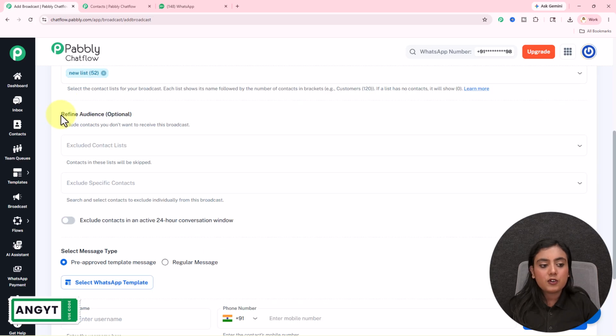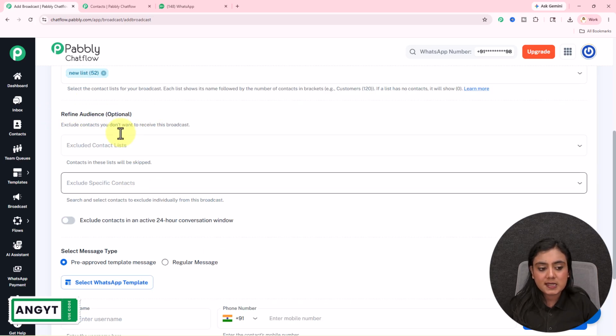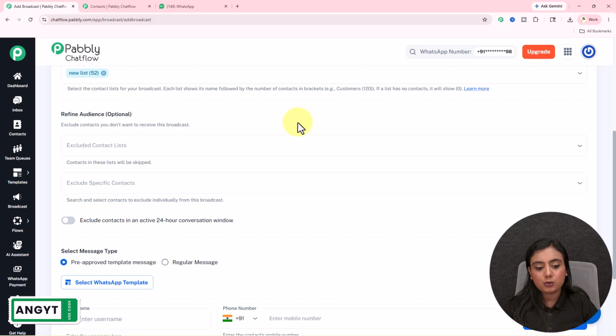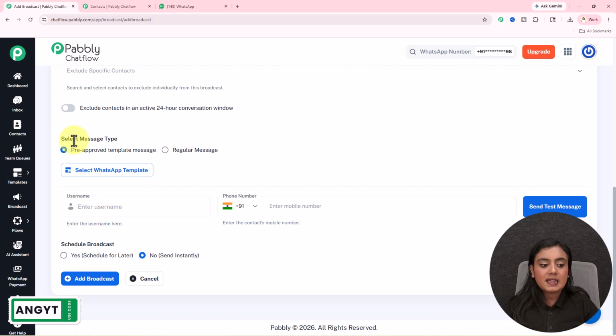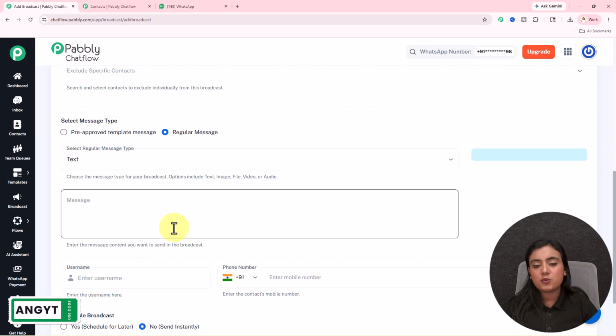If I want to refine my audience, this is an optional step. I can do that accordingly, but I don't want that, so I will skip the part. Next is select message type. Now I have already created a template message, so I will select the option of pre-approved template message. But if you want to send a regular message, you can enter your regular message over here directly.